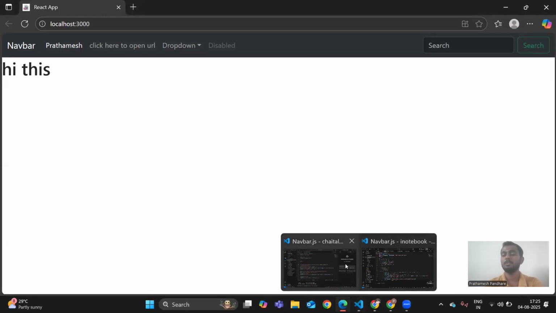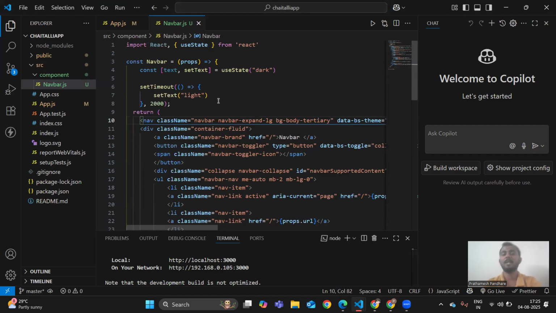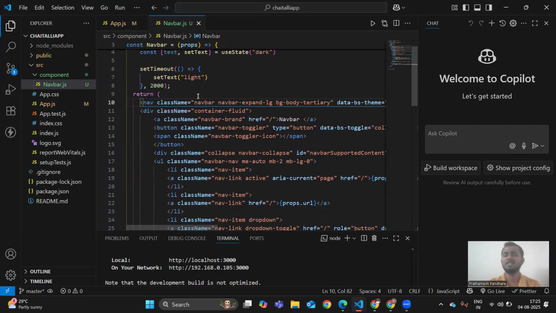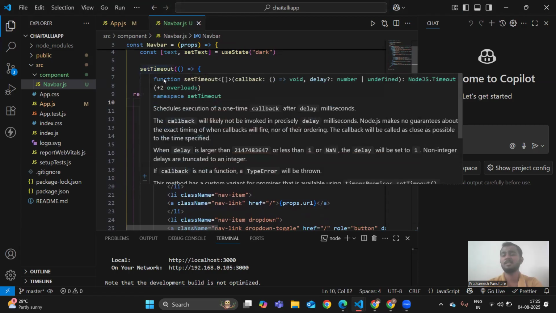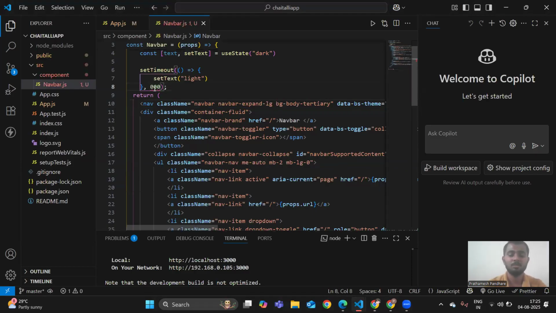But what I actually wanted was to change that nav bar's color after an interval of time or after clicking a button. So instead of writing like this, I would specify here my state, that is text, which I have initially made dark. And then I created a simple function instead of using all that button stuff. I just created a set timeout function which runs automatically after 2 seconds, and which would trigger set text light. So I would make it a little longer so that you would get the time to understand it.